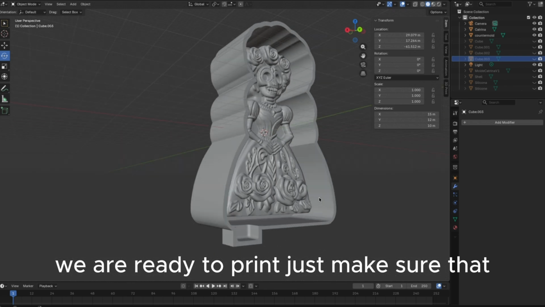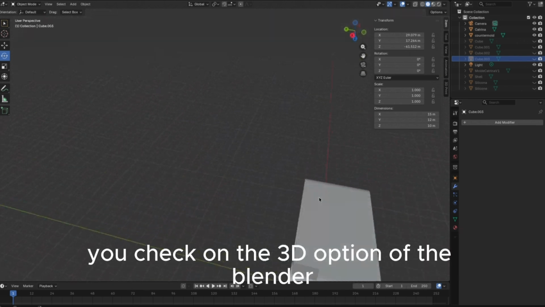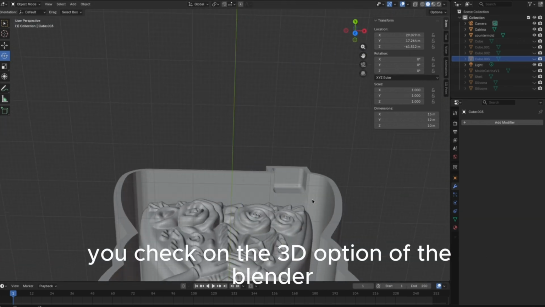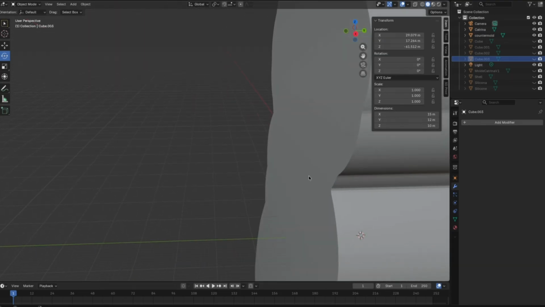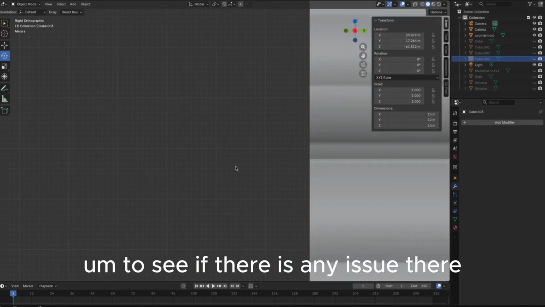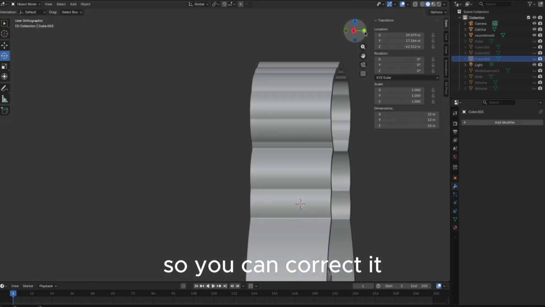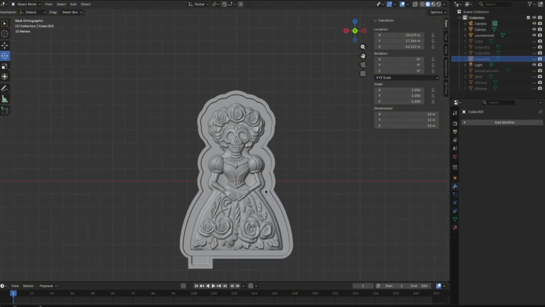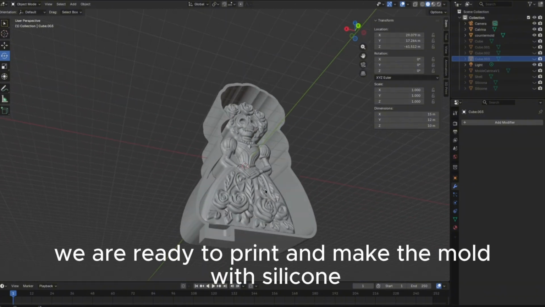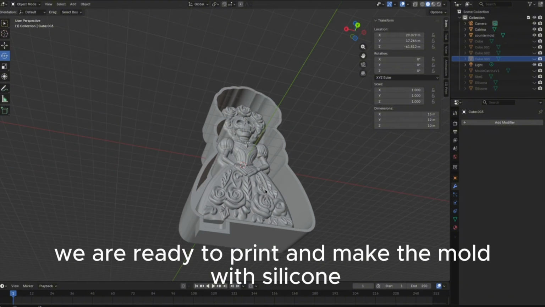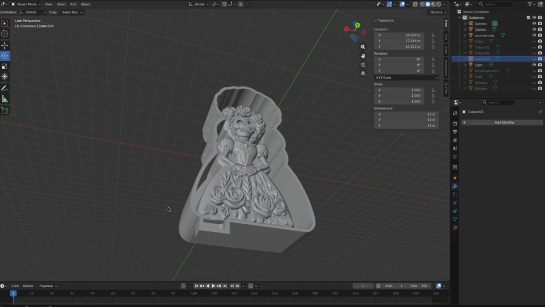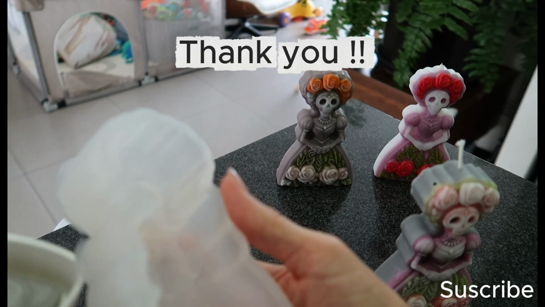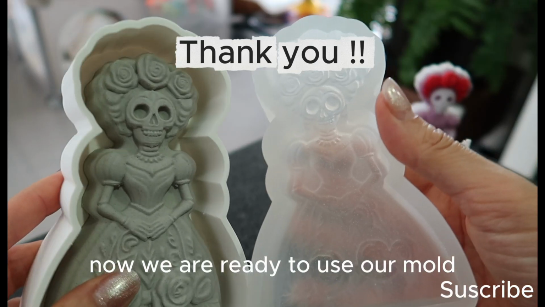Just make sure that you check the 3D print option of Blender to see if there is any issue there so you can correct it. Now we are ready to print and make the mold with silicone. Now we are ready to use our mold.